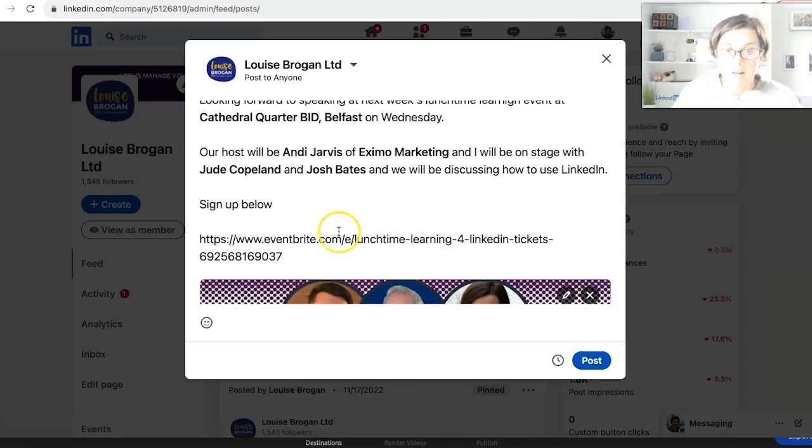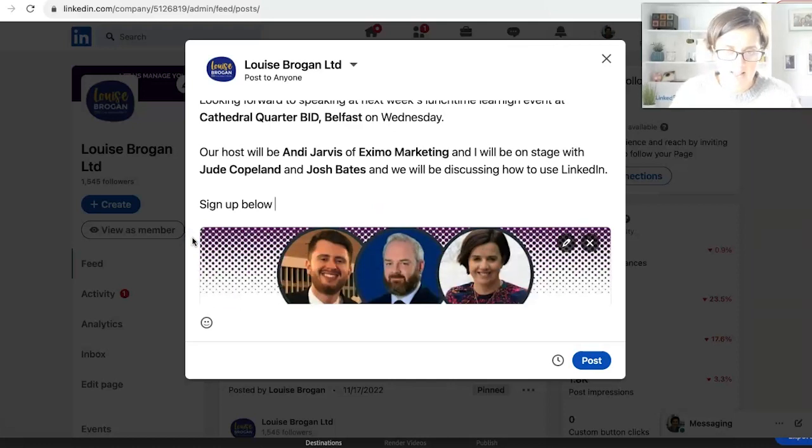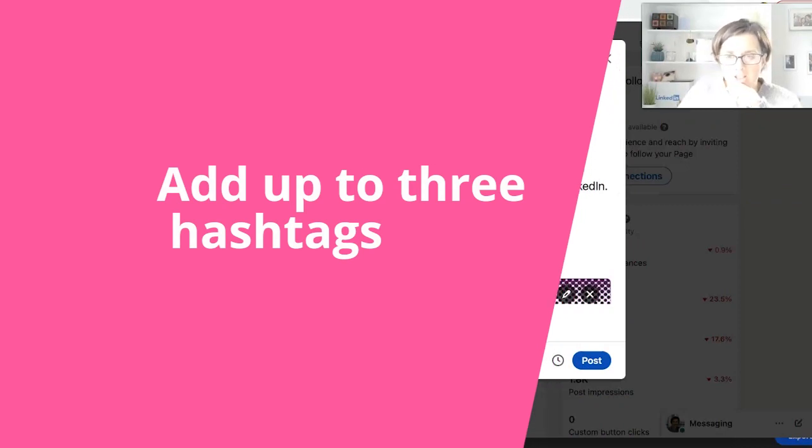Once the preview is loaded, I'm going to remove the Eventbrite link here. And what I think I'll do is I'll add in a little arrow. So there we have the post. Let's just check spelling.